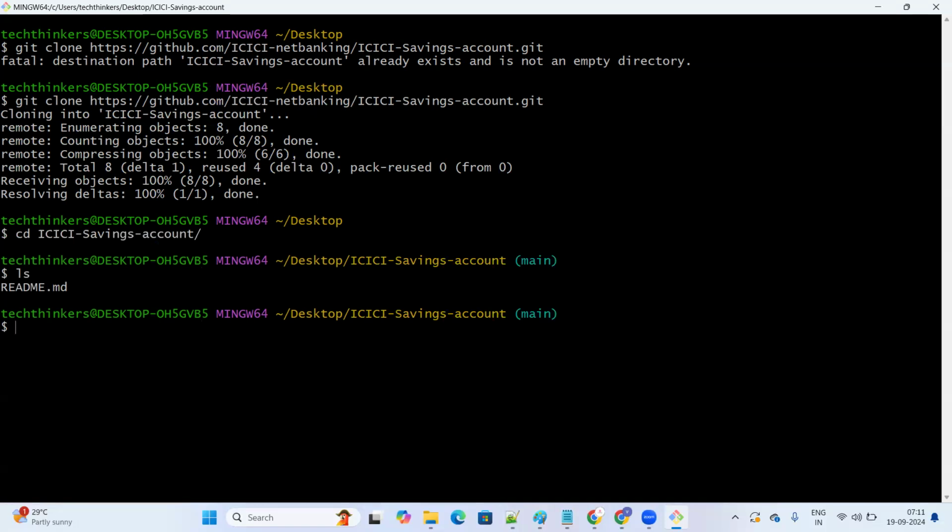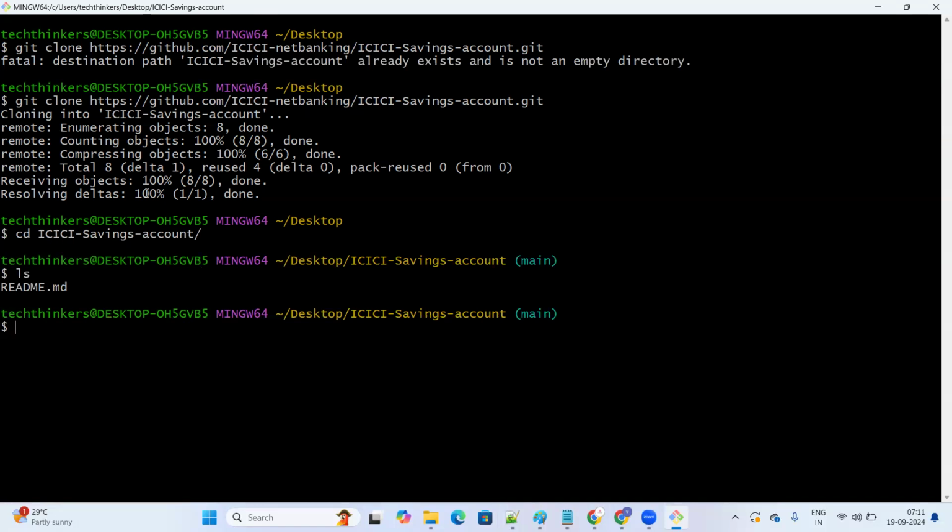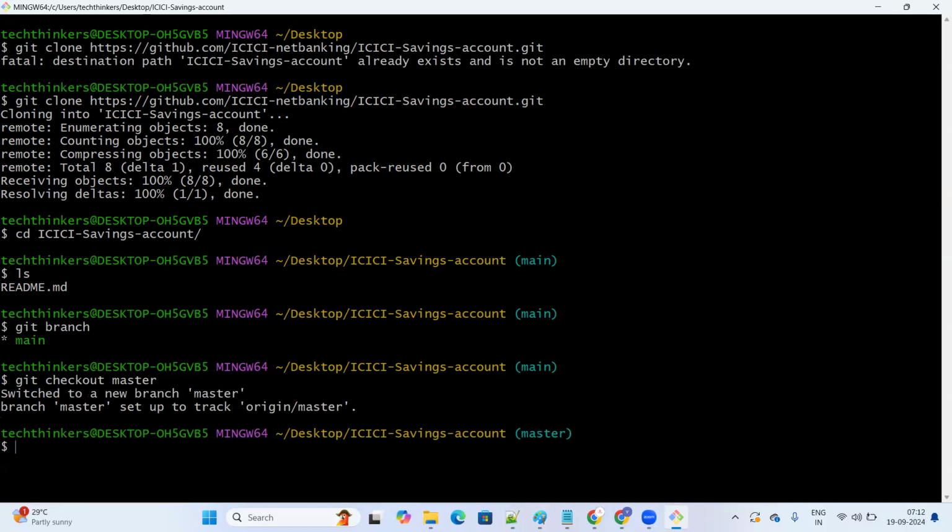And I have a question here. We have cloned the repository by using the command git clone followed by the repository URL. And this particular repository has many branches. But why is it showing only the main branch? Even if I want to see the list of branches that are present, I can see only the main branch.